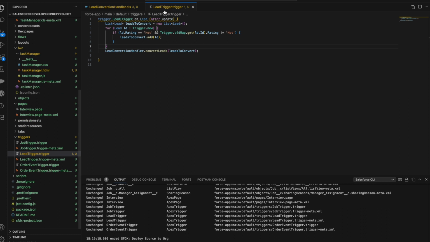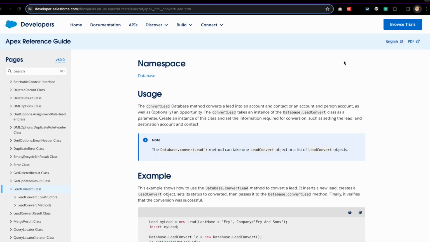Calling this, so I created some criteria, really basic, just for the purpose of this study series. But if and when the lead is converted to hot and the prior status is not hot, then we'll convert it. So we're adding this to a list, and then we're calling that method that I just showed. So let's go ahead and take a look in the UI.